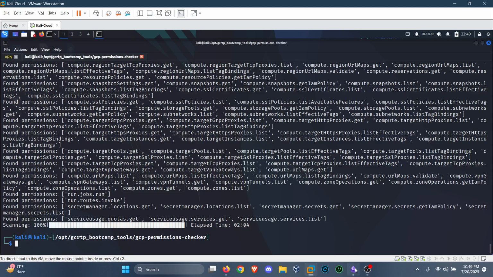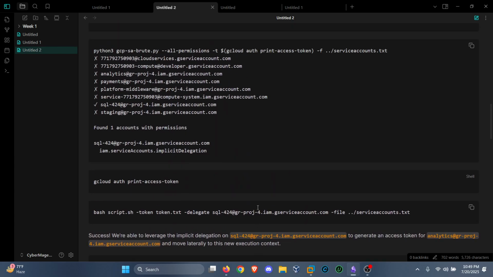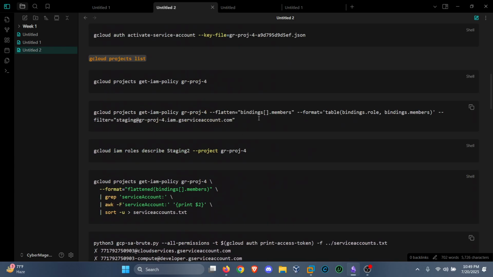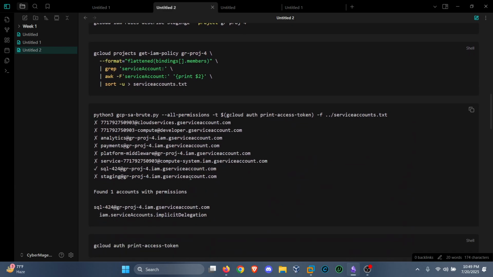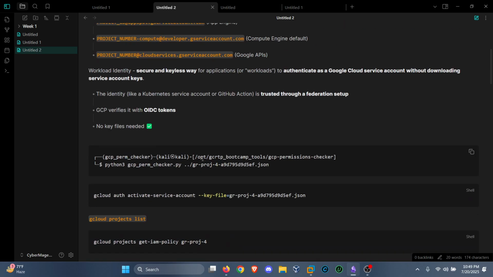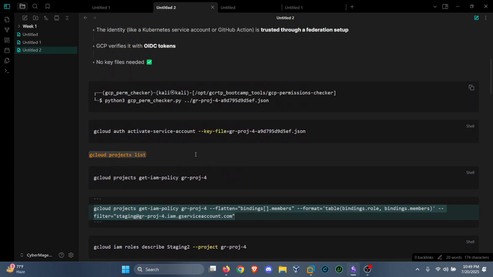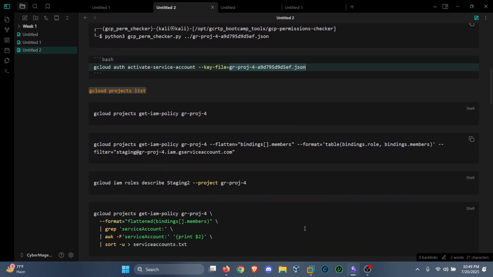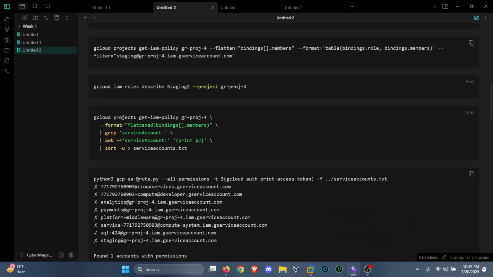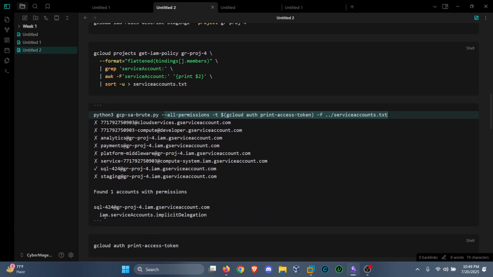But just to recap, I'm going to try to explain what we have done so far. Hopefully it's good enough that it's not going to make things more difficult for you. So with our key file, we authenticated and saw whether we have any permissions on service accounts. And we found that we have this permission on this SQL service account.